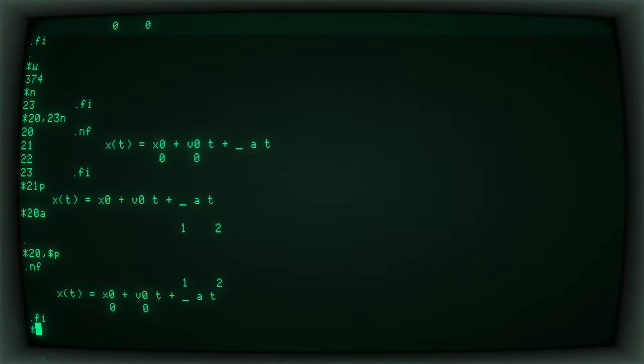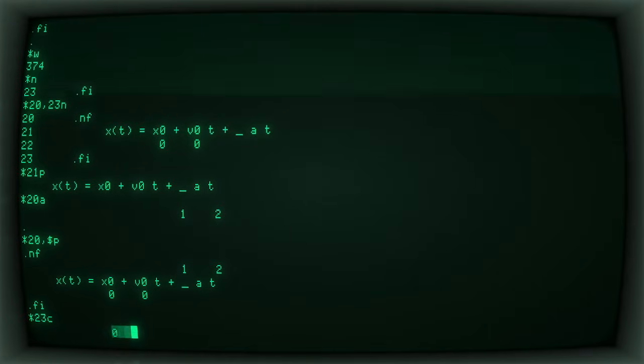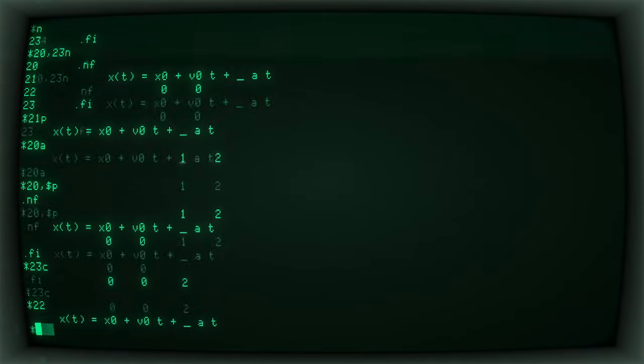Okay, and so line 20 is the NF, 21 is the 1 and the 2, 22 is the one with the equation on it, and 23 now is the zeros. And so I want to change line 23. And so I'm going to go over here and put in the 0 and the 0, and then there's my 2. And then let's print out line 22.